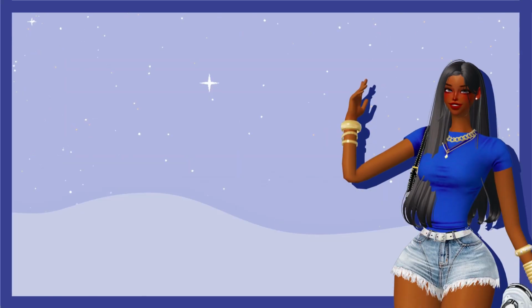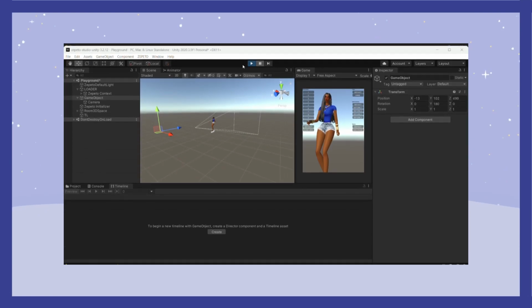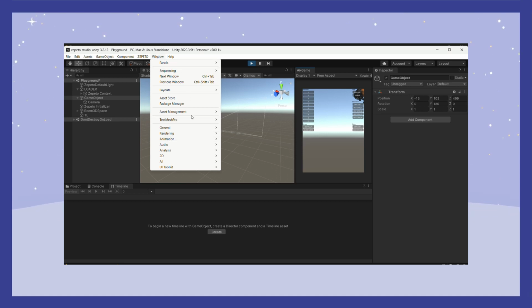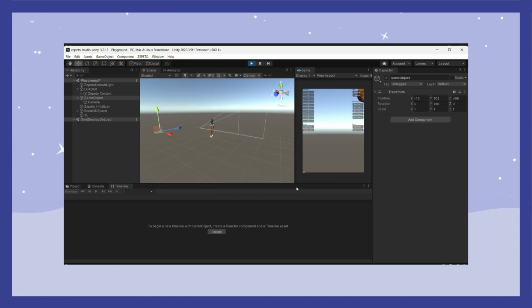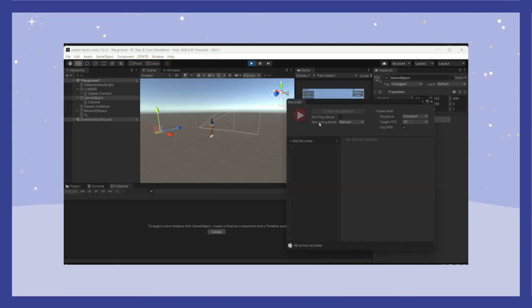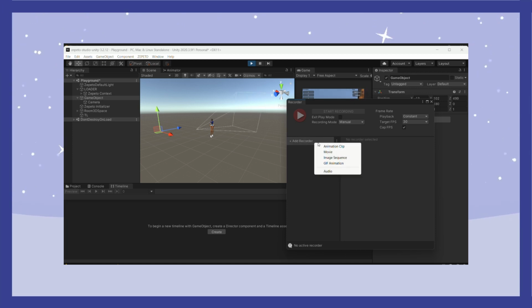Finally, I want to show you how to export your video. If you haven't already downloaded it, go out of play mode and install the recorder the same way you installed the timeline. Then go to General and click on Recorder, then Recorder window. When it pops up, the first thing you want to do is click Add Recorder. Make sure to click Movie or your video won't export right.